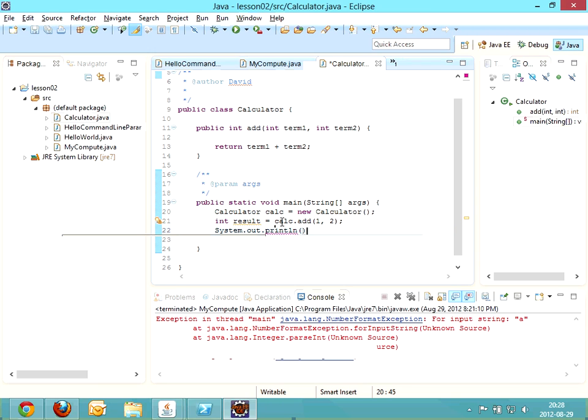And I can run this program this way to make sure that, okay, when I add 1 plus 2, I'm getting 3 like I expect.